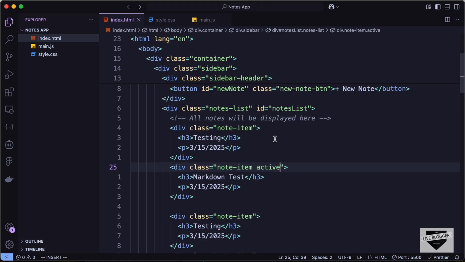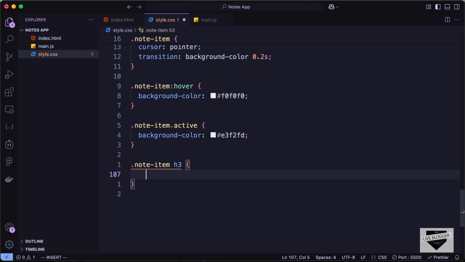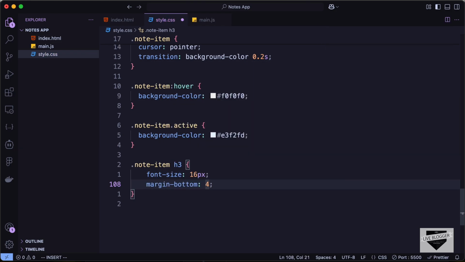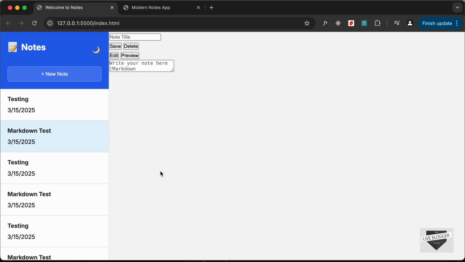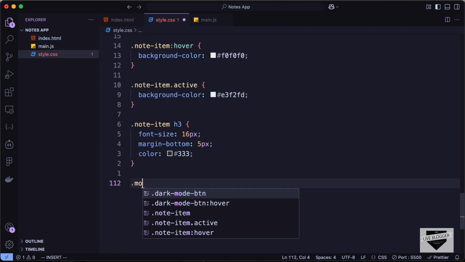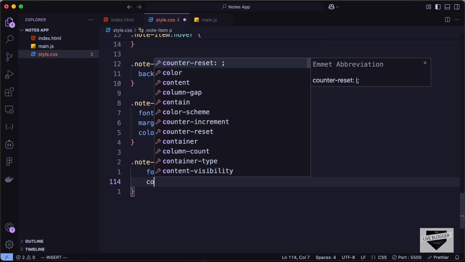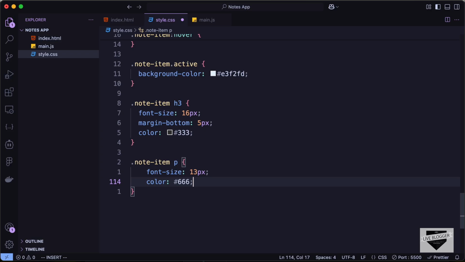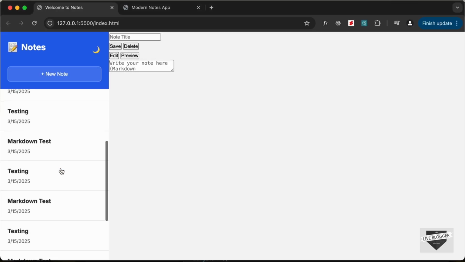Right, now let's target the H3 inside the node item. So let's type node item H3, and let's set the font size to 16 pixels, and let's set the margin bottom to 5 pixels, and let's type color and let's set it to 333. Right, now let's target the paragraph which has the date. So let's type node item P, and let's set the font size to 13 pixels, and let's set the color to 666, and this is how it looks. So with that we have completed styling our sidebar.